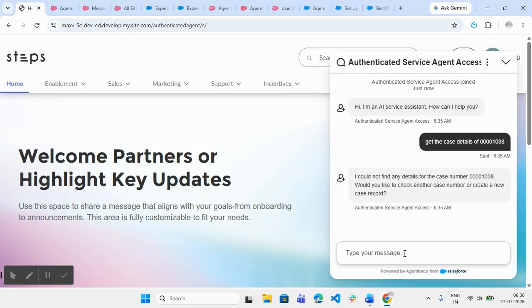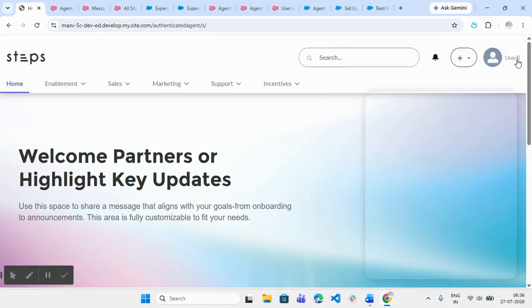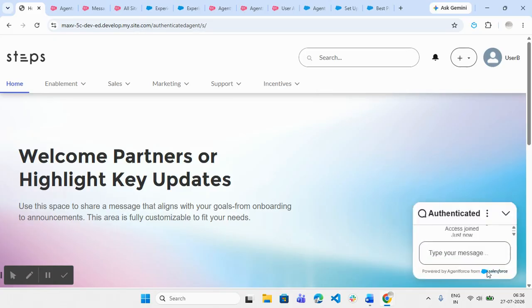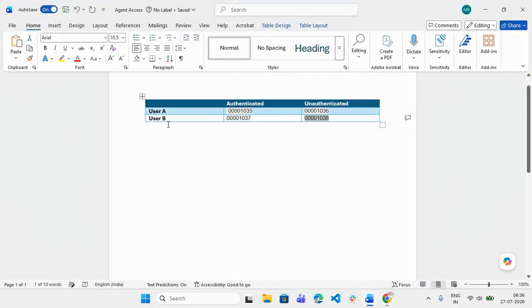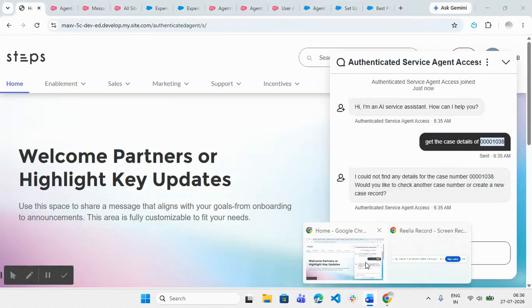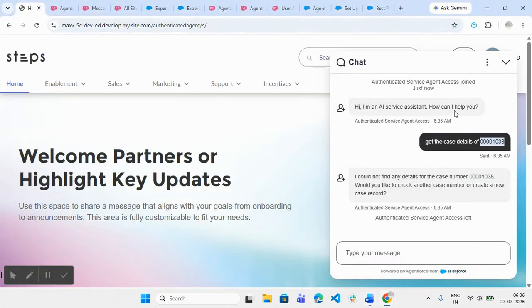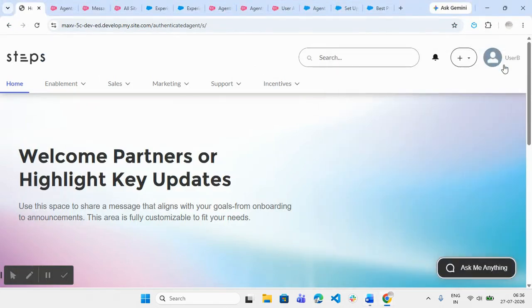So it won't be able to fetch the case records of this because this case has been created by an agent user, the Einstein agent user. So it is not created by user B. It's created by the agent user. That's why even though we have user B under unauthenticated, it is not able to fetch from the agent. Let me end the chat. The same goes for agent A as well.